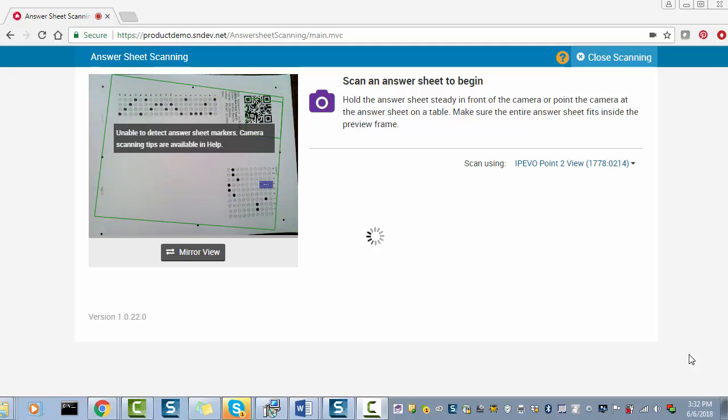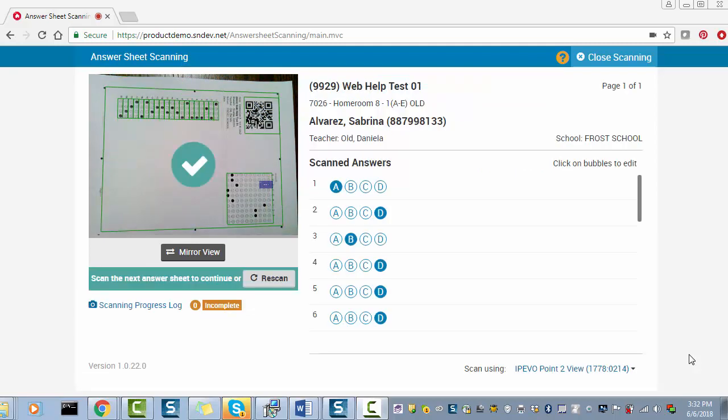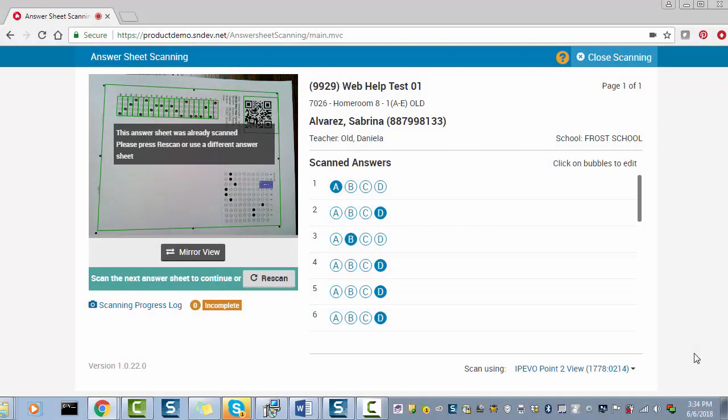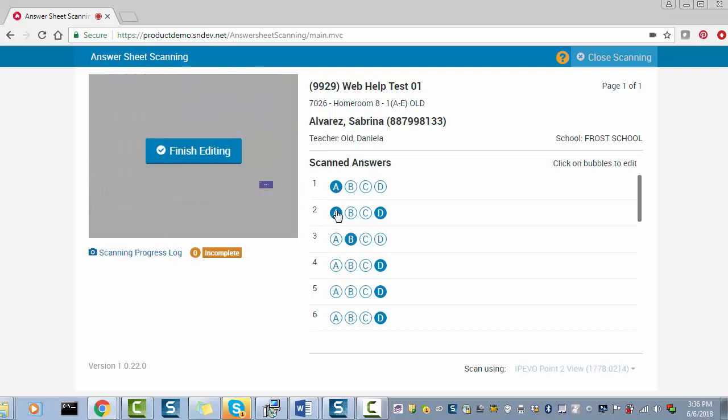When the image is successfully captured, you will hear a beep, and the student name and answer bubbles will be populated on the right side of the screen. After a sheet has been captured, you can rescan it by clicking Rescan. Compare the answer bubbles to the answer sheet to make sure the answers were captured accurately.